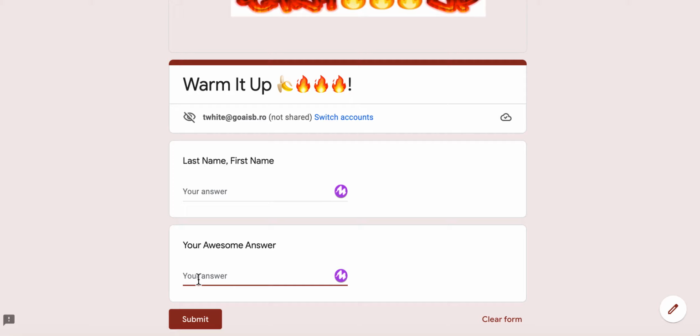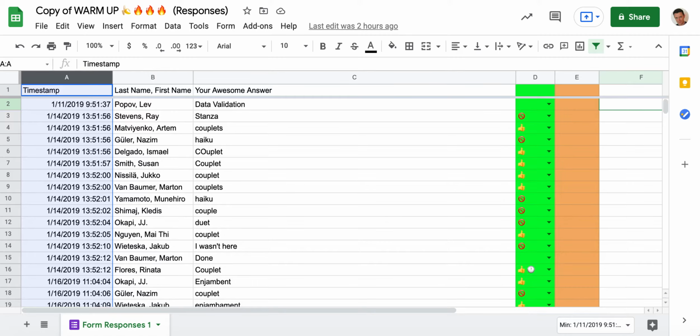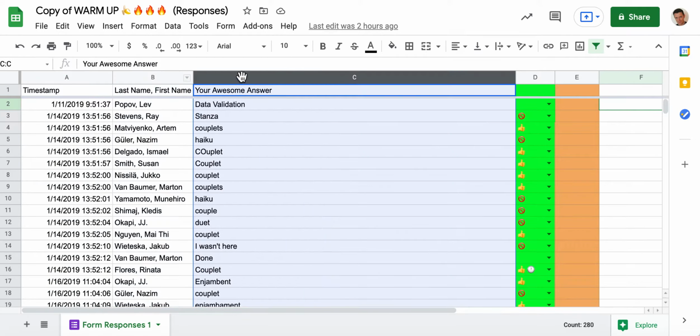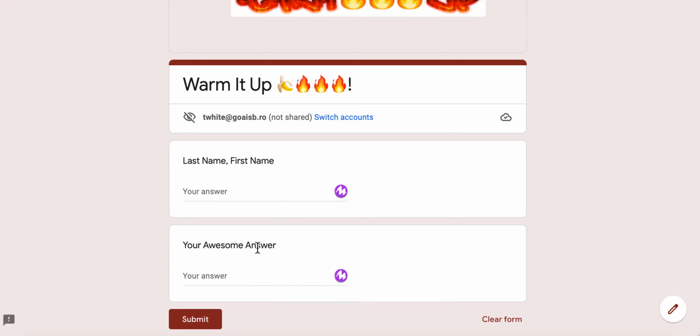Now, you could choose to use the same form for everything. It's perfectly fine. It's completely up to you. Some of you might just want to have a warm-up form. Now, what's beautiful about this warm-up form is this bit over here, so you can see timestamp is A, B is that last name, first name, and C is whatever your awesome answer is for that question.